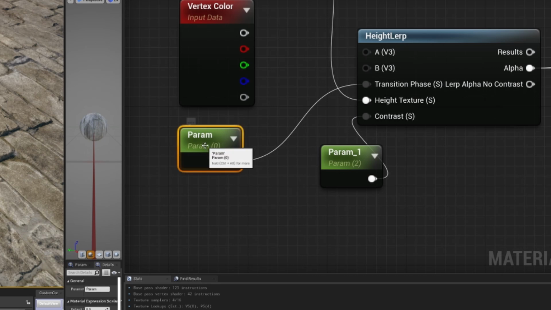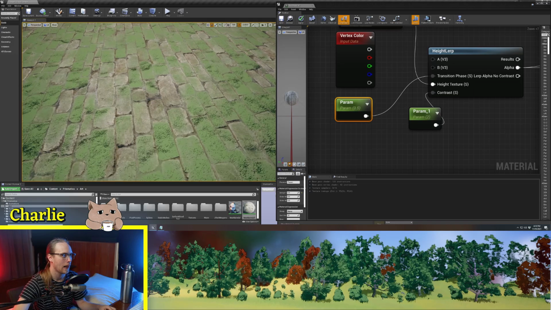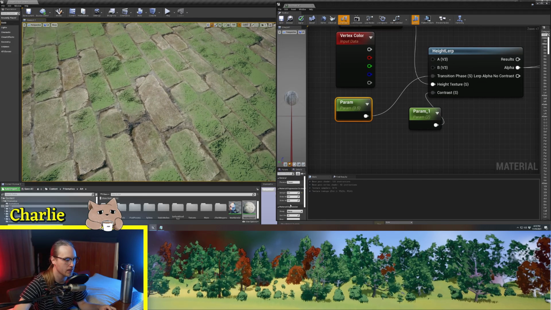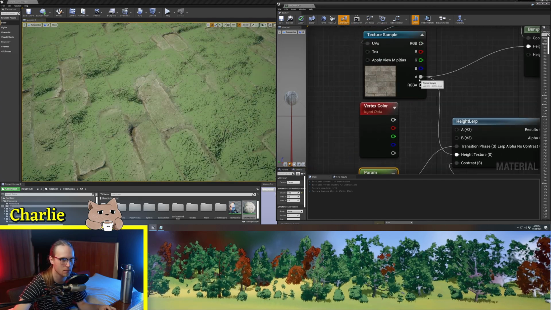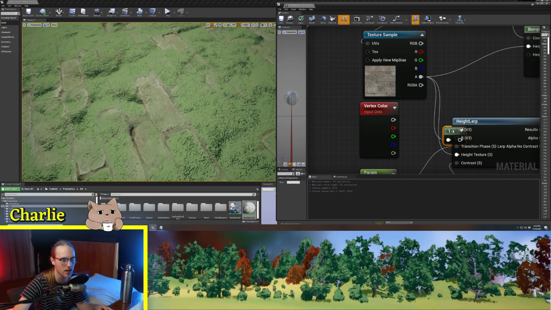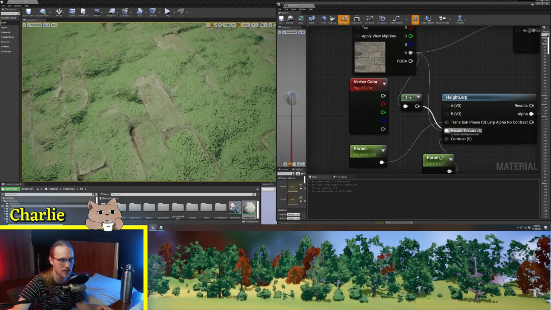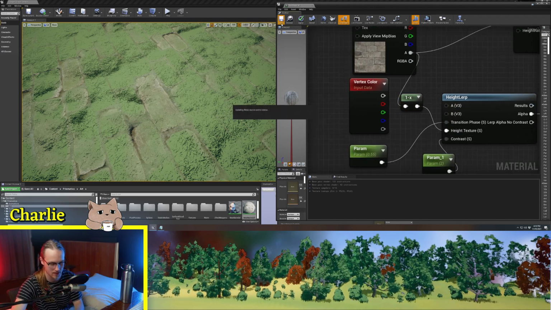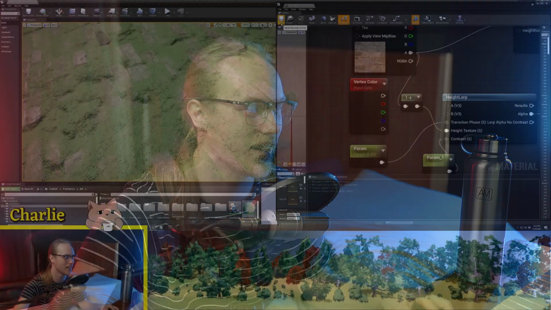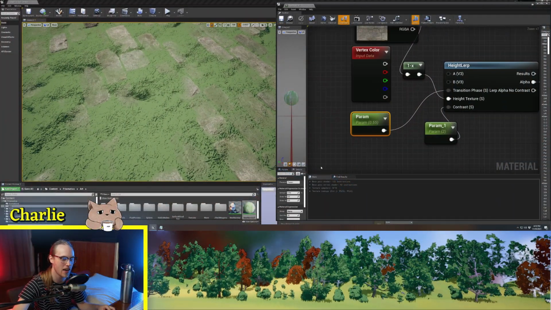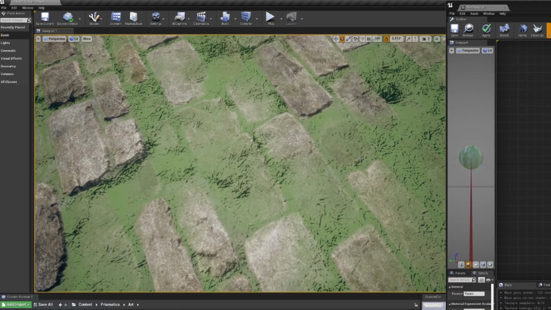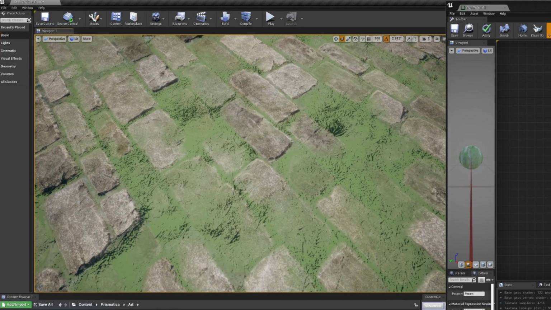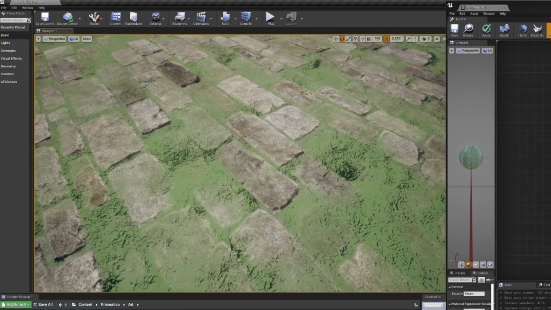Now we're just going to play with this parameter real quick. And you can see straight away that I've messed this up because I believe this needs to be 1 minused. If you don't know what 1 minus does, I have a video here. Check it out. Okay, so now as we start to move this parameter up, you can see that we're lerping between these two sets of textures based on the height map.